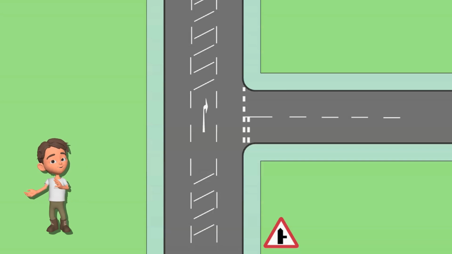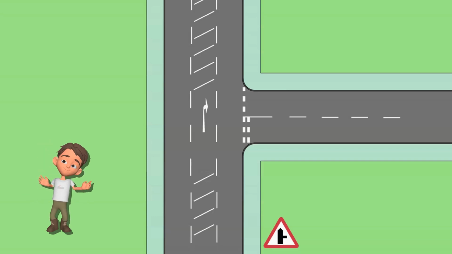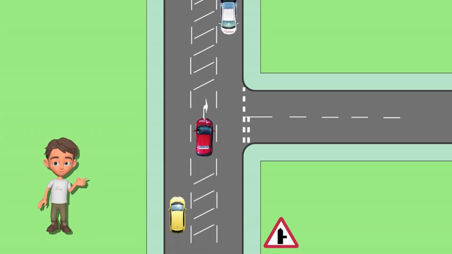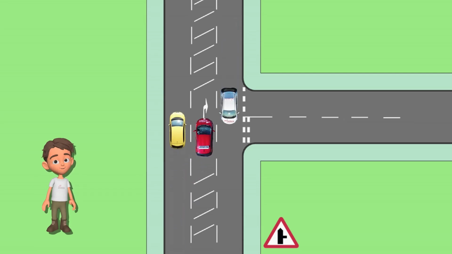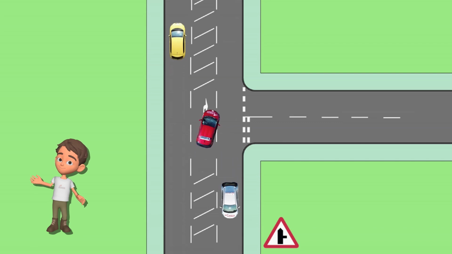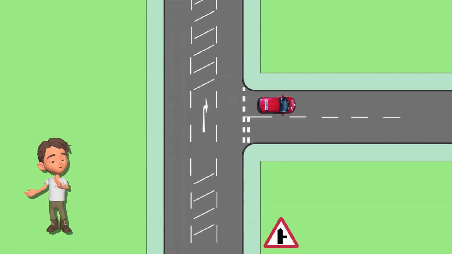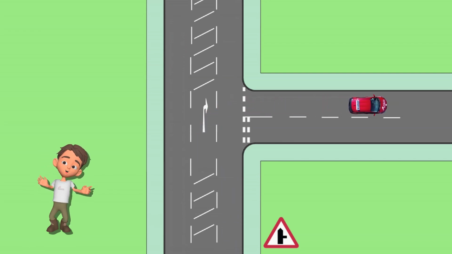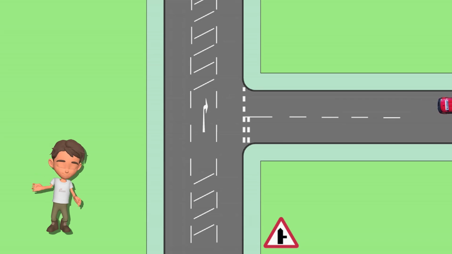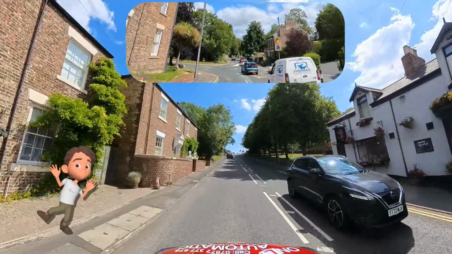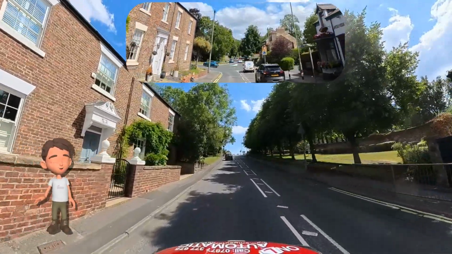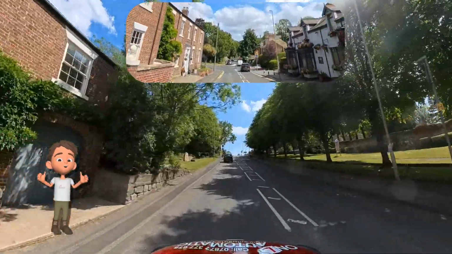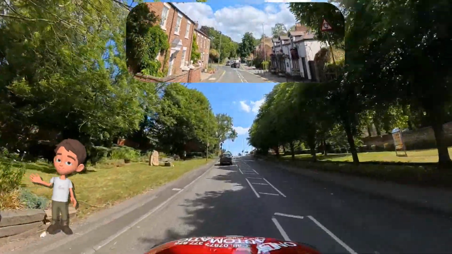Right, let's see how to do it correctly. To correctly move into a right protected lane, follow these steps. Plan ahead. As you approach the intersection, be aware of the road signs and markings indicating a right turn lane. Signal early. Use your right turn signal well in advance to alert other drivers of your intention to change lanes.